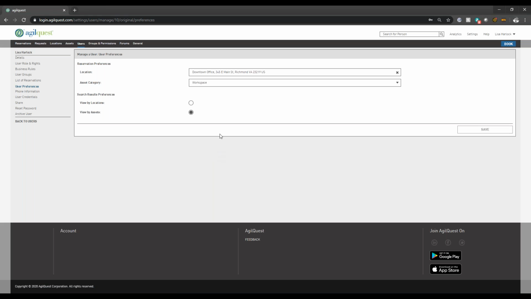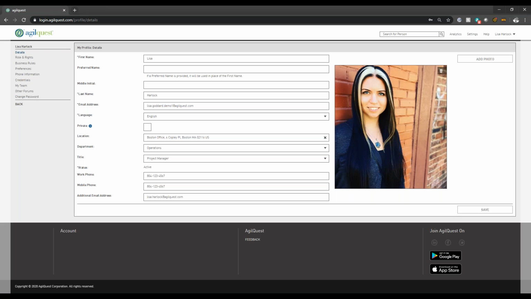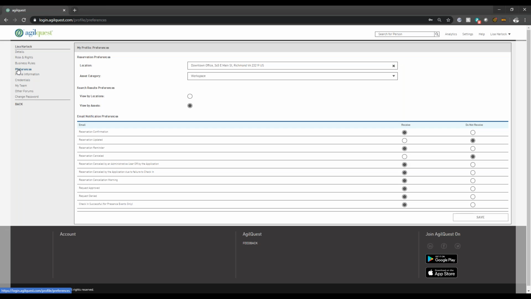User preferences. So user preferences are set by the user themselves. So let's take a moment away from this particular user profile, and I'm going to go into my own profile to show you where to find those. I'm going to locate my name in the upper right-hand corner here, and I'm going to click on the little carrots, and I'm going to go to my profile. Then to the left, I'm going to go to my preferences. And here is where you and your users can set your preferences.